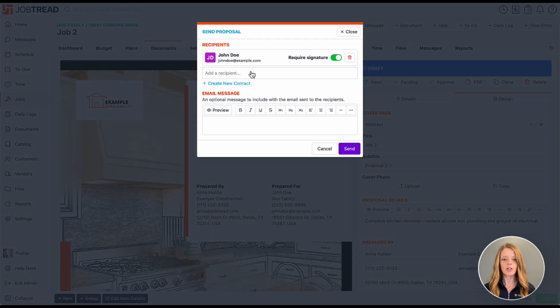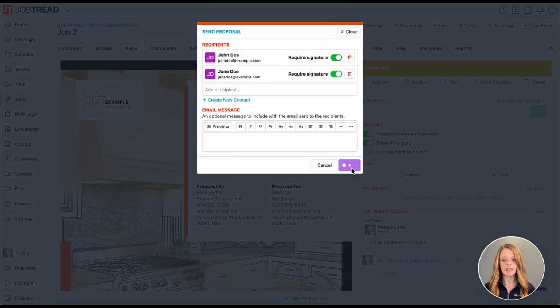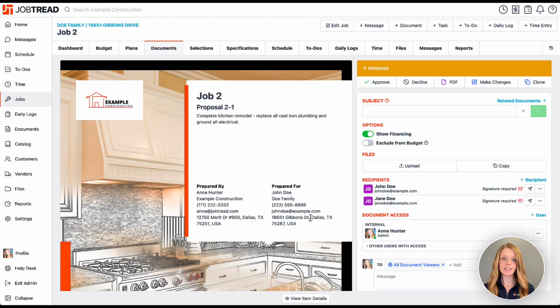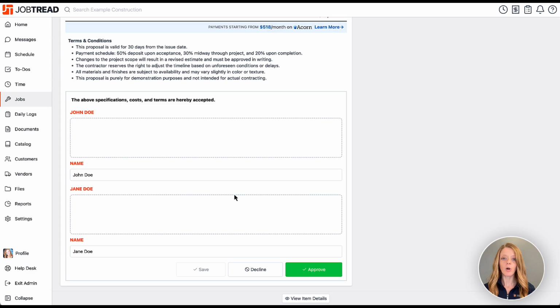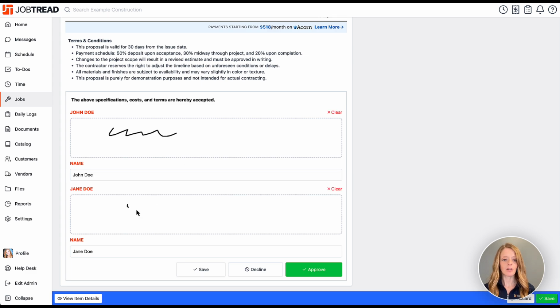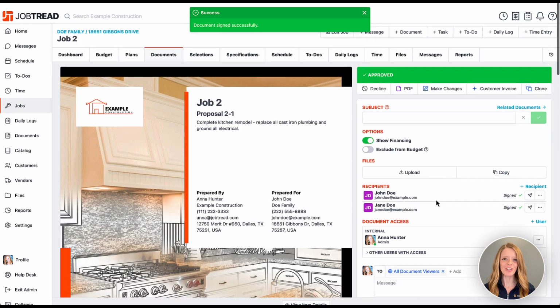Let's send it over to our customer, and maybe we also want to send it to both customers, so we'll hit send. Now they will receive this in their email, and they can then click the link in their email. It'll open up the document and they can sign away. Congratulations, we have just sold a job together.